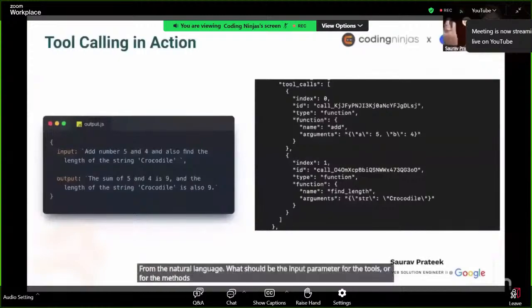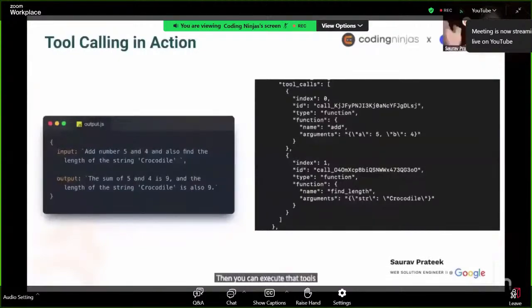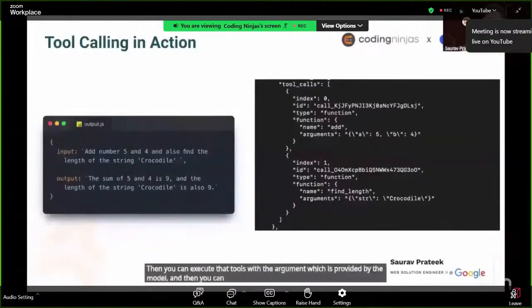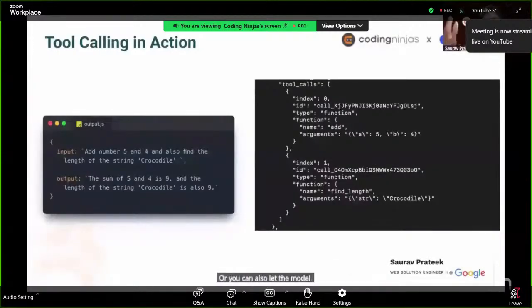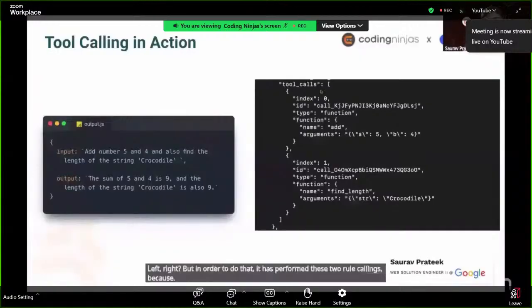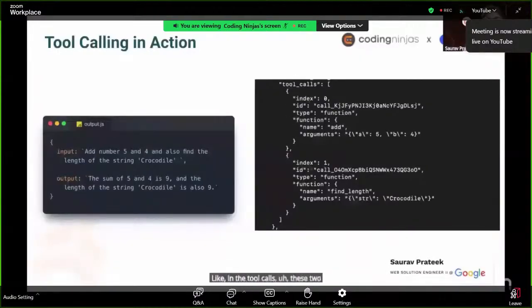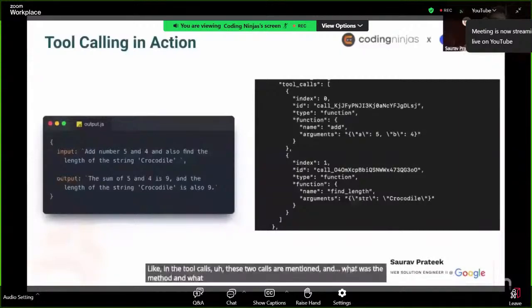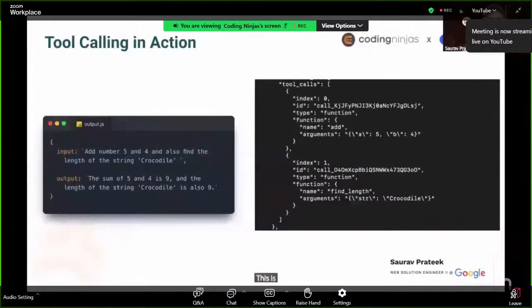And here, then you can execute that tool with the argument which is provided by the model, and then you can return the response. Or you can also let the model execute these tools on your behalf and get the response, and with the help of the response get a summary output like this, which is returned by the model on the left, right? In order to do that, it has performed these two tool callings, because in the tool calls these two calls are mentioned, and what was the method and what was the argument with which this method was called is also mentioned, right? So this is how tool calling looks like in practice. You can use it for a lot of different operations.